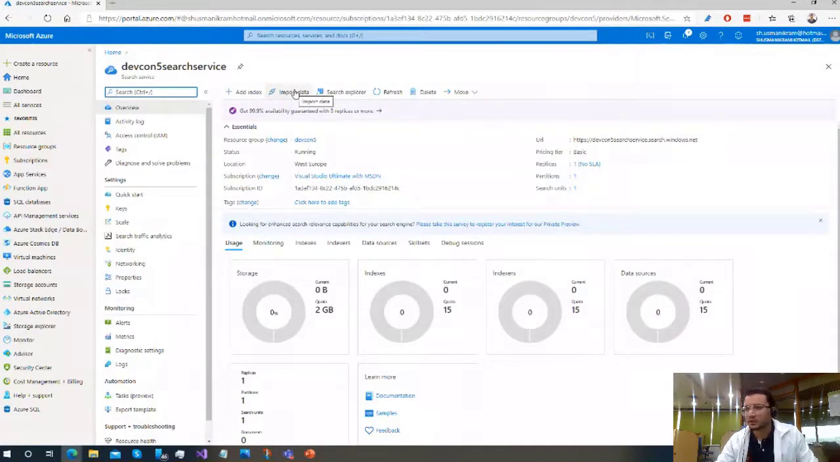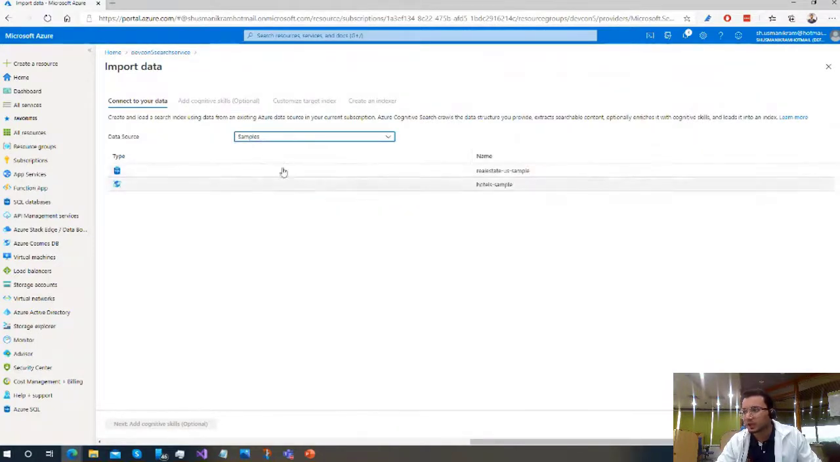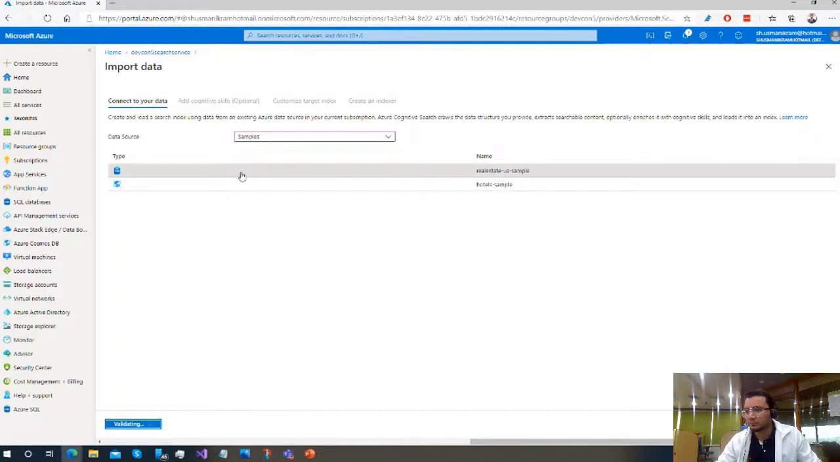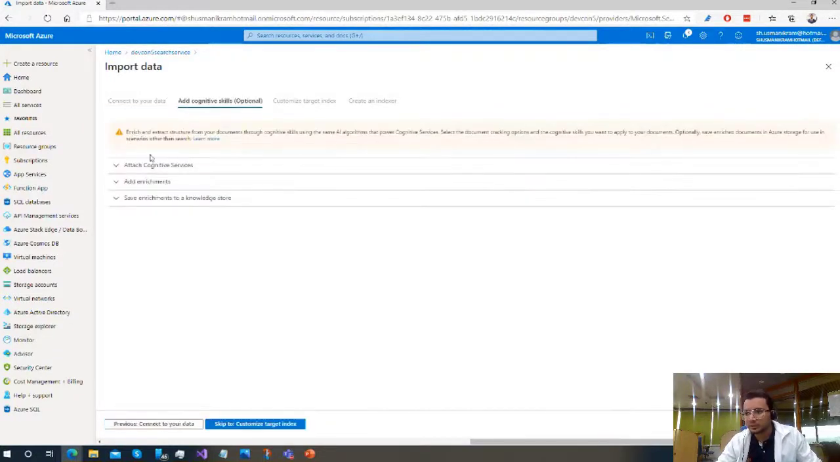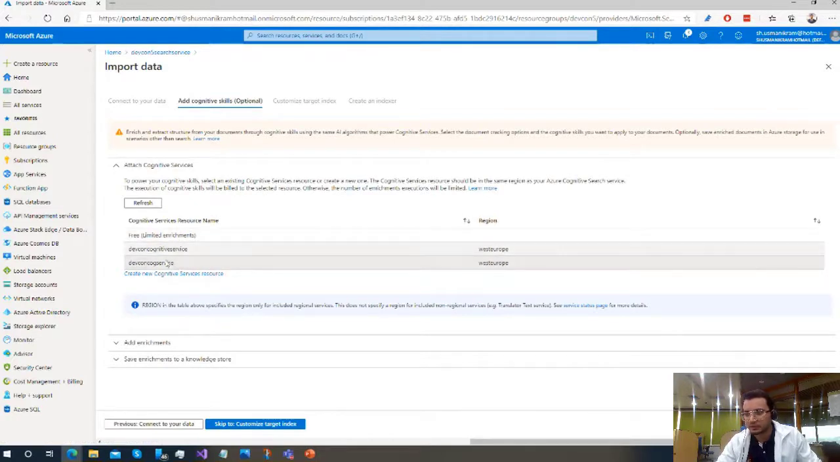We'll be using the sample data. We have a short time, but this is a turnkey solution. We don't have to spend much time for this demo. We have two samples available. The dataset is available in Cosmos DB and Azure SQL. So I'll be using this real estate sample. Here comes the part where we can enable the cognitive skills. I have this cognitive services available, so I'll be using that.